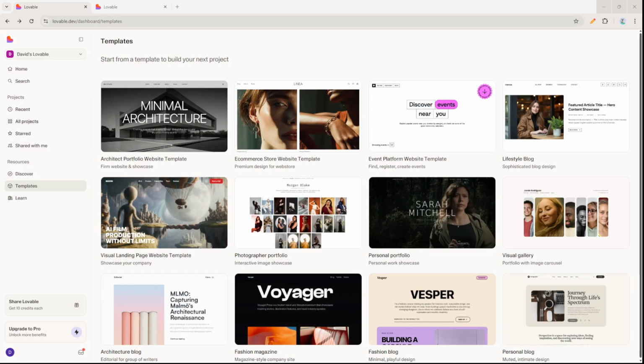In today's video, I'm going to teach you how to use templates in Lovable AI. Templates are the fastest way to spin up polished e-commerce sites, portfolios, and blogs without starting from scratch. Here's how to go from a blank canvas to a customized build in minutes.